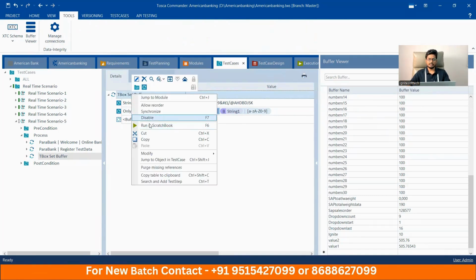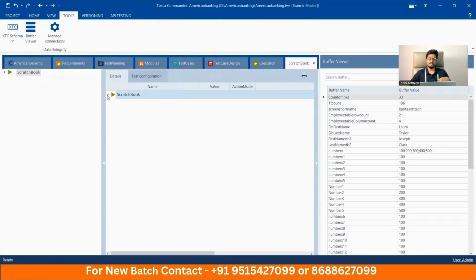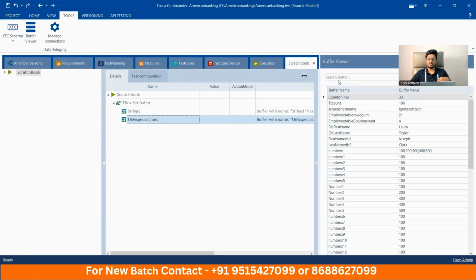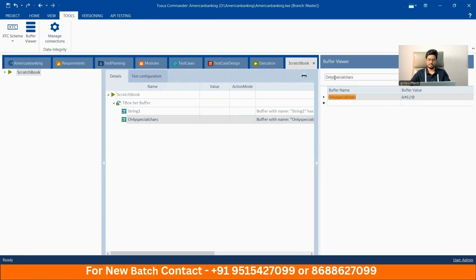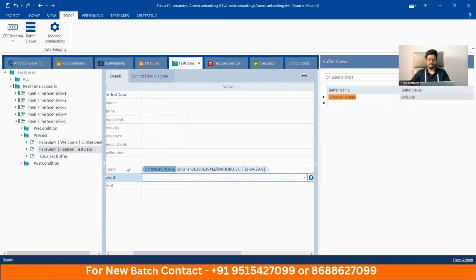Now if you right click and run it, first it will create one buffer with the string 1, guys. Once it has created a buffer, now again you are asking it to create one more buffer with only the special characters. What it will do, it will create the special characters, and for the buffer name, just copy this one and paste it over here. Now you have this buffer, right? You can use it anywhere. Got my point? Now copy this one and you can use it wherever you need it.